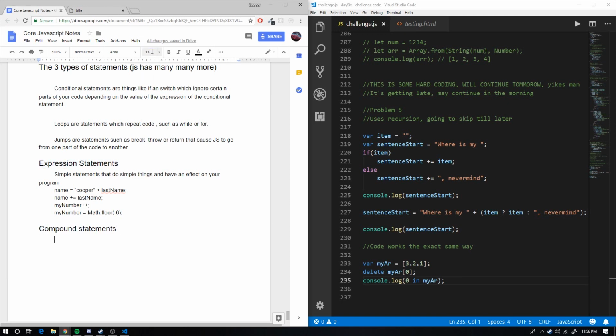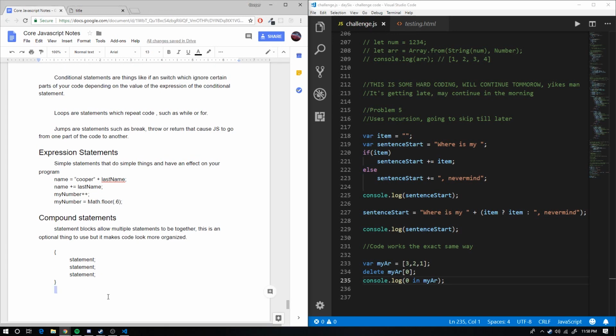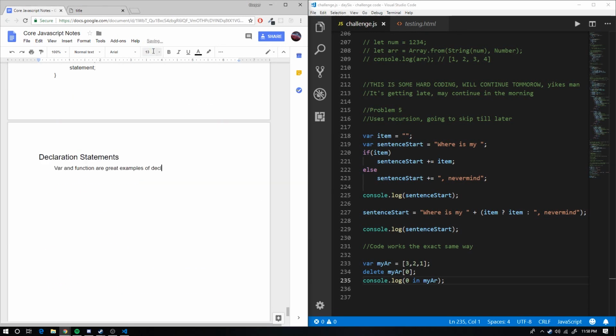Yeah, and then compound statements. These are not that difficult. It's just you can put statements inside a little block of, yeah, braces, and you're just good.